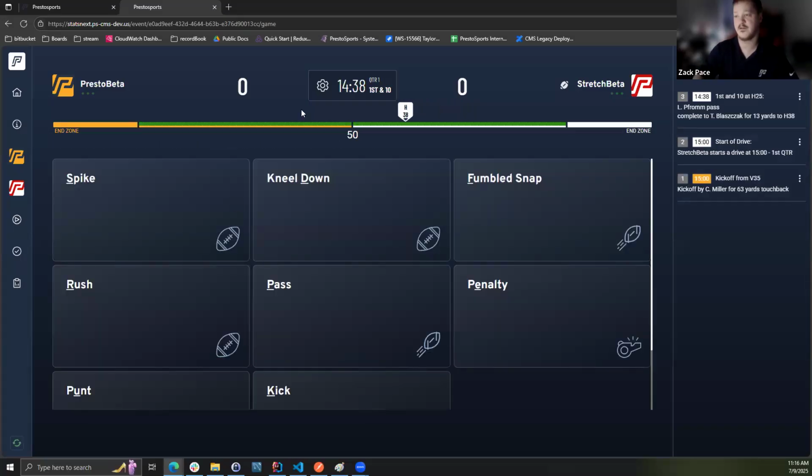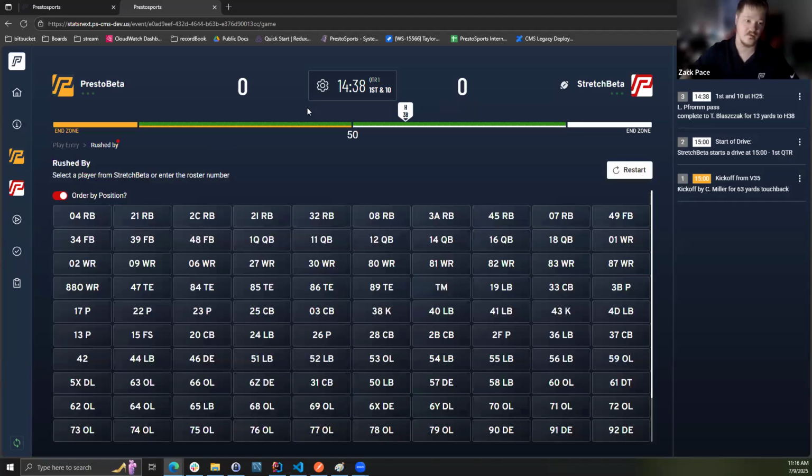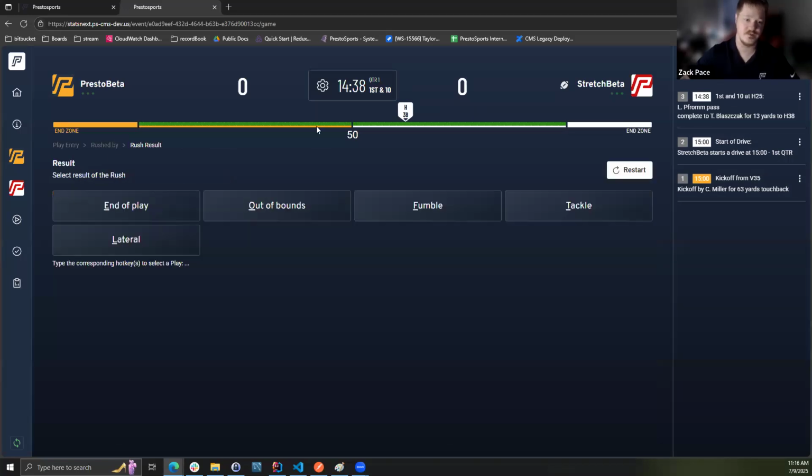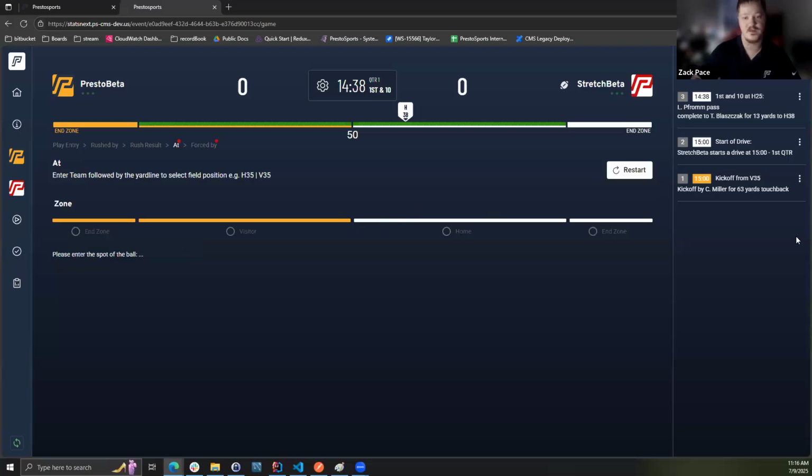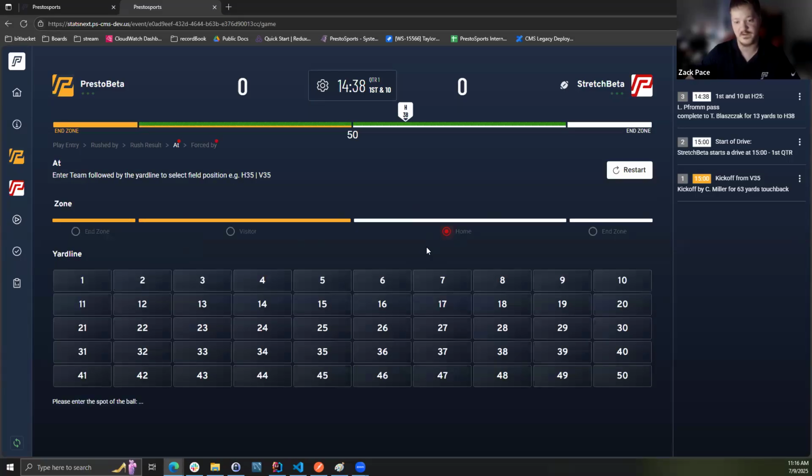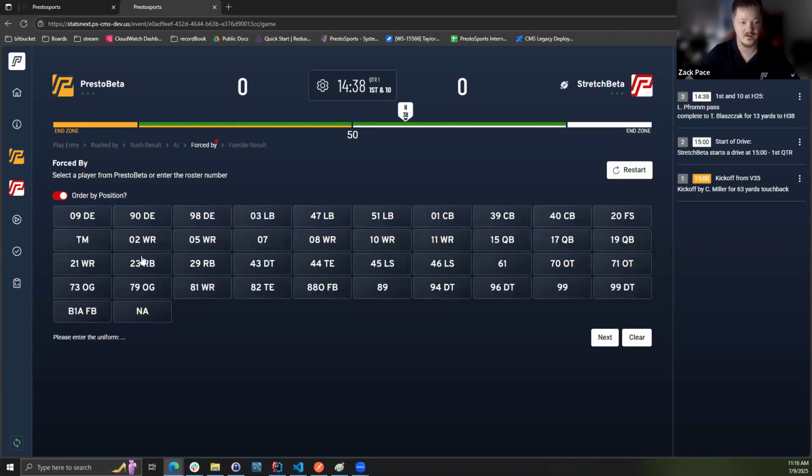Now, another thing with the new system is we support extended plays. So we're going to start with a rush, and we'll rush with number 4 here. And we're going to say he fumbled. And then we do have to put in the yard line where we fumbled, so I'll just do it with the keyboard here just to show. We'll say he got to the 44. And we'll give 09 the credit.